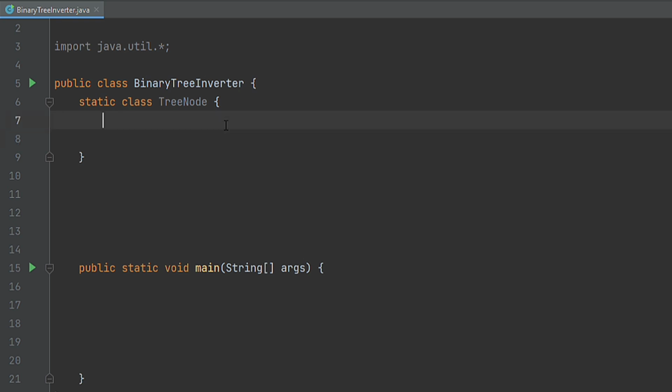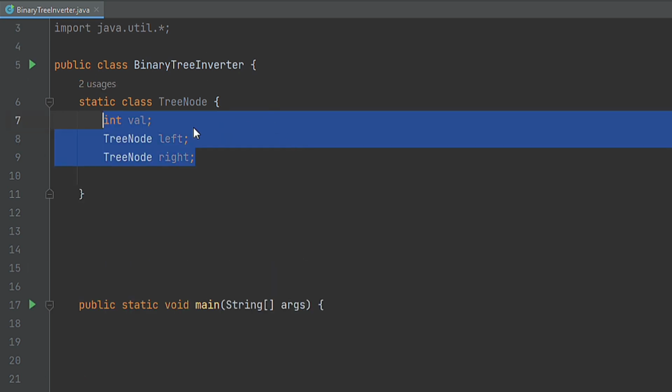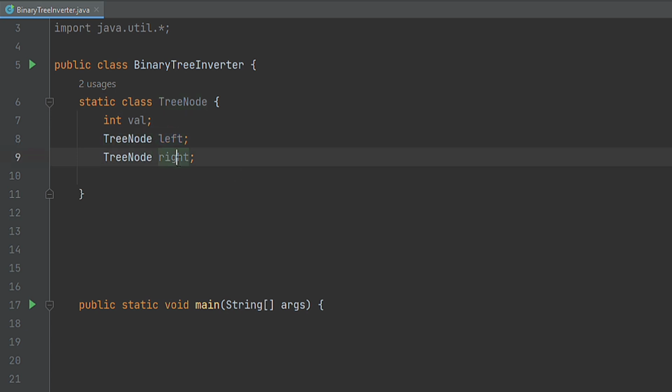So for that we are writing its value. Our value is int type, integer type, that's why we have written int. Left is our TreeNode, so that's why we have written its type, and right is also our TreeNode, that's why we have written its type.